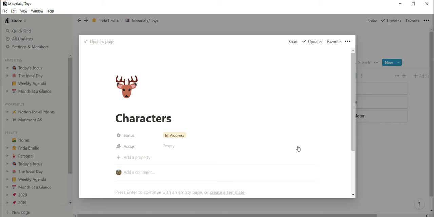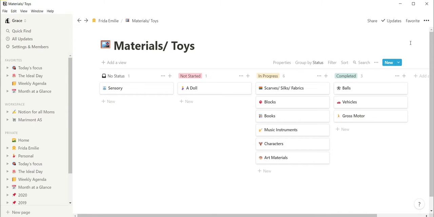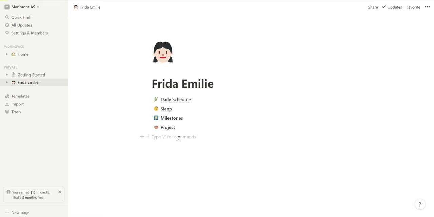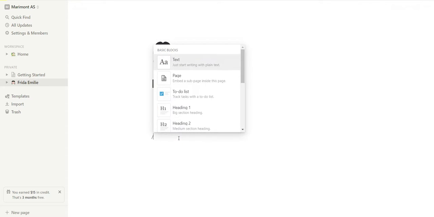Characters. These are the animals. What else? Like dolls, little dolls, or just characters that they can play and imagine, like acting or imagining that it's a person or something alive. Yeah, characters. So scarves, silks, and fabrics, everything. So let me help you to set up a template like this. And I believe I have made this under their templates as well. So let's go and find that.